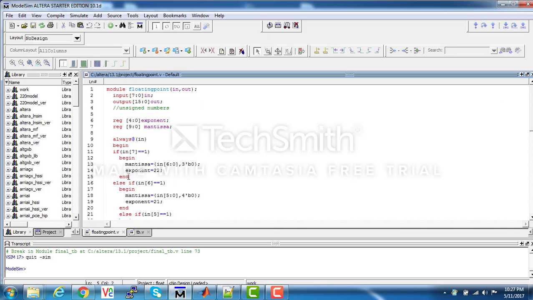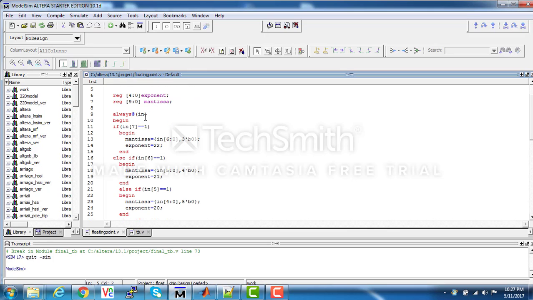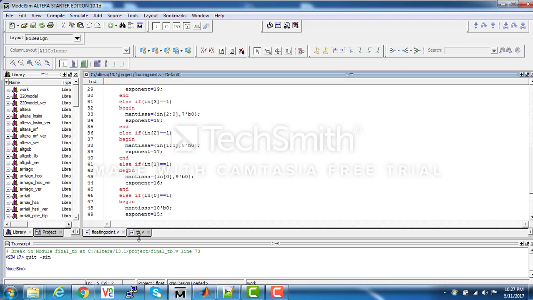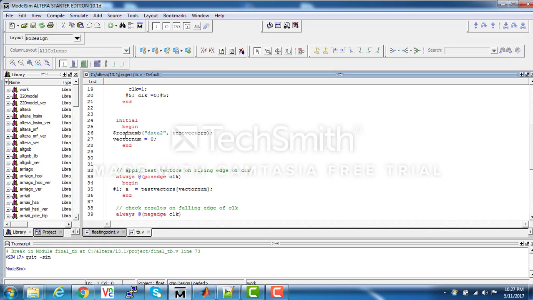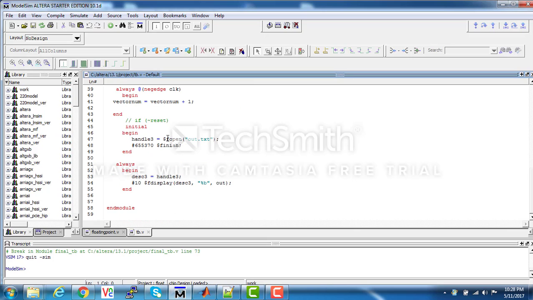So this module takes the input 8-bit numbers and converts them to a scientific number depending upon the values of bits in the binary number. And then I have written a test bench which reads the data from the input file and produces a 16-bit output, which is the scientific floating point notation of the pixel values, and this is written to an out.txt file.